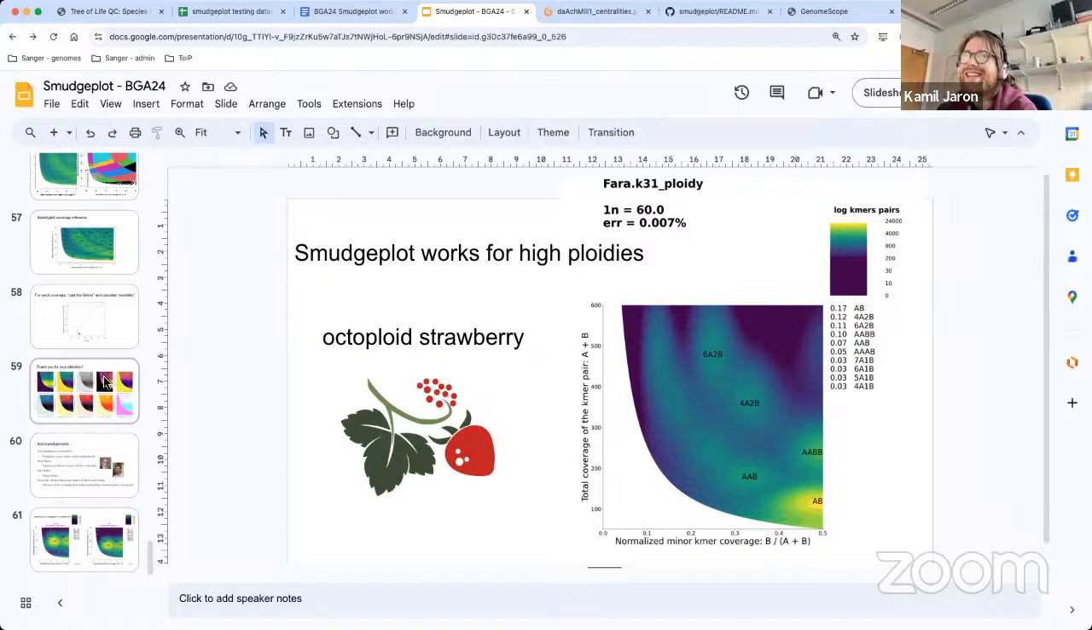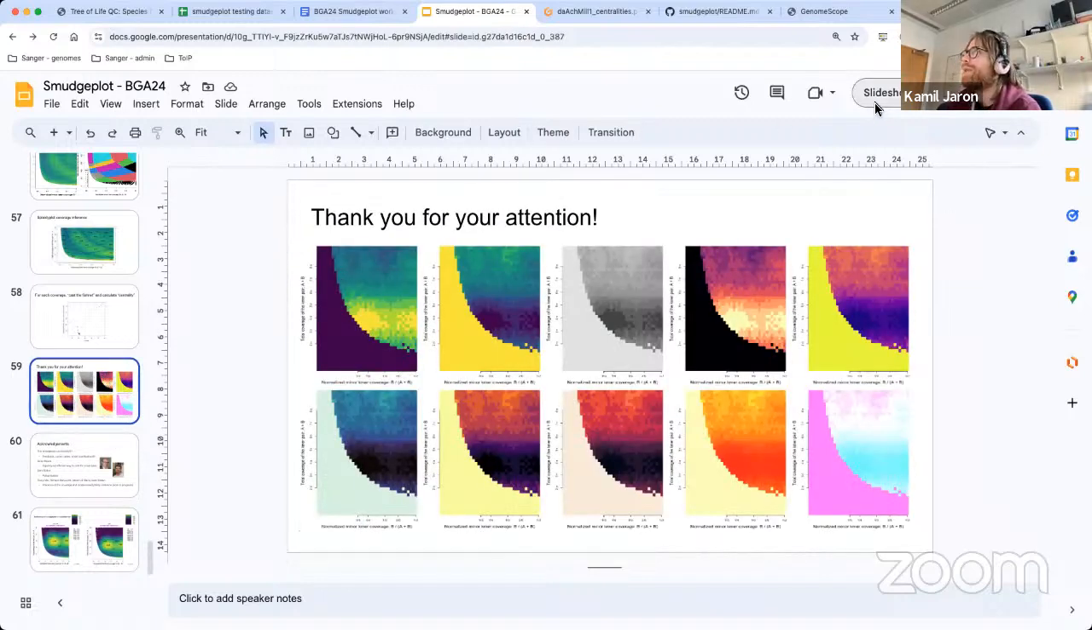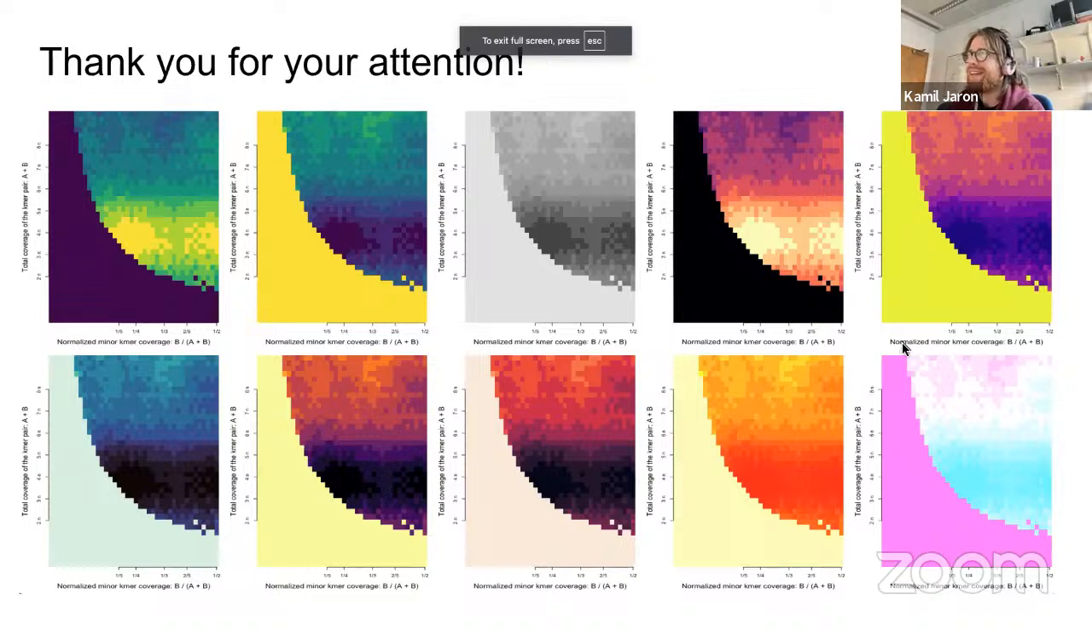Okay. So I will just finish with a bit of pop art. I love making Smudgeplots in different color schemes. Do you think it will sell for some money?